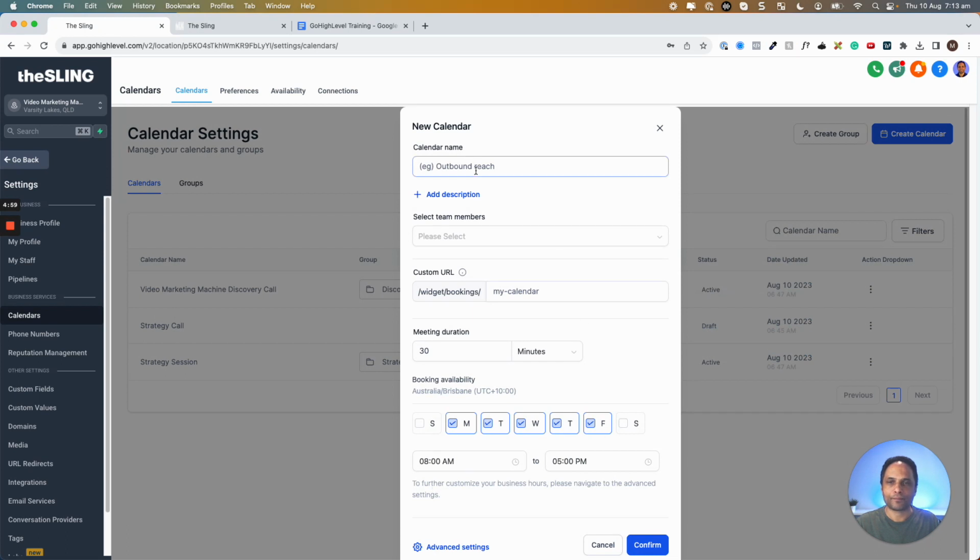So let's click select. And you've got to give it a name. So I might call this a video marketing machine strategy call, okay? And then who's going to be in it? All my team members that are in my staff section, they'll come up here and I can choose one, or I can choose 6 of them if I want to. And I might call this VMM strategy.